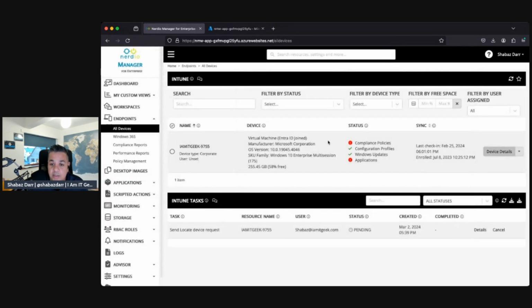But we can then close this, and if we look at the actual actions that we can do, we can force a sync. We can actually restart. This isn't even started at the moment. We can do a quick scan, do a full scan, do a locate as we did before. Rename the device if we want. We can retire it. We can't change the primary user.